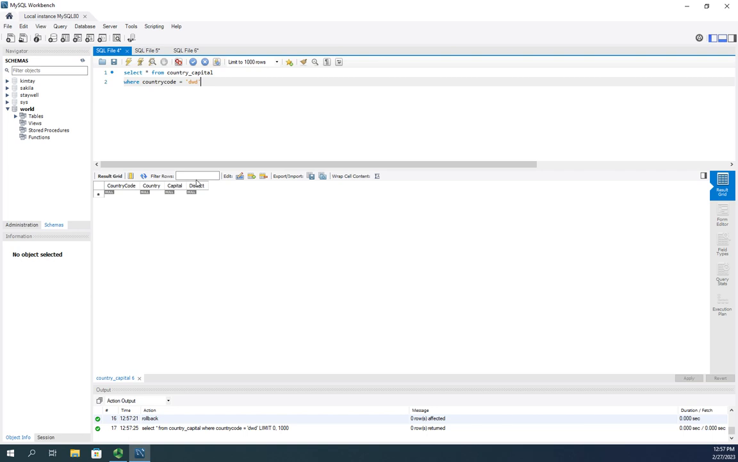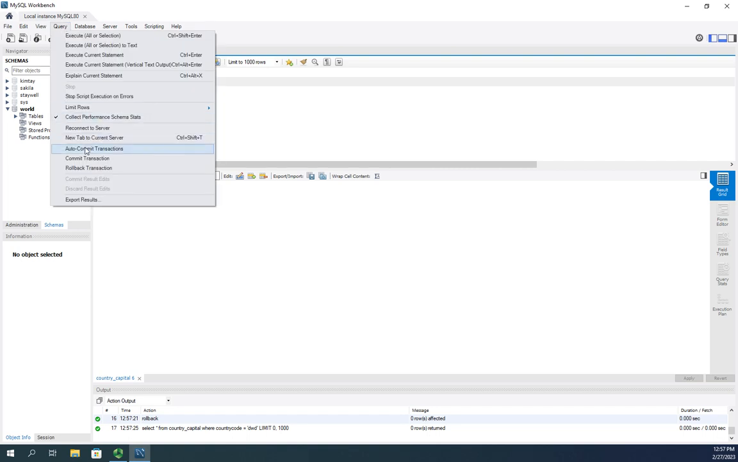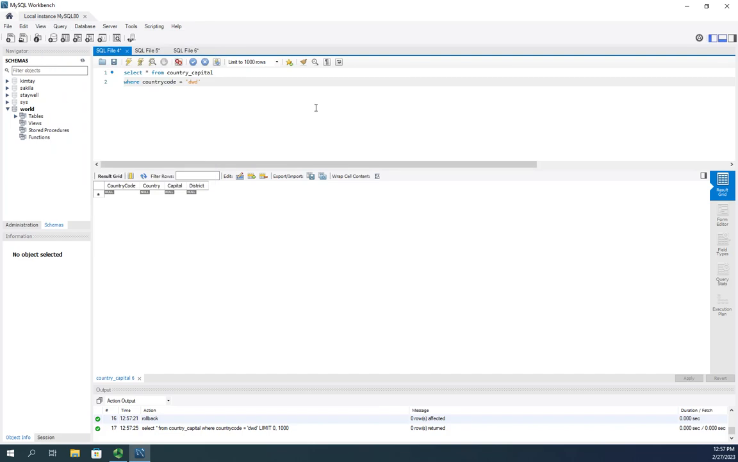Okay, so that's how we work with explicit transactions. When we go to query, we turn off auto commit transactions, and then when we want, we can do whatever we want, and then once we're ready, we can either roll it back, which undoes all of our changes, or we can commit, which applies all of our changes.